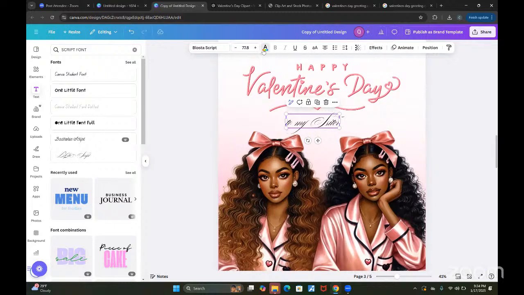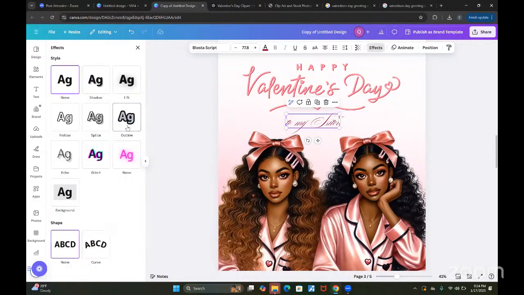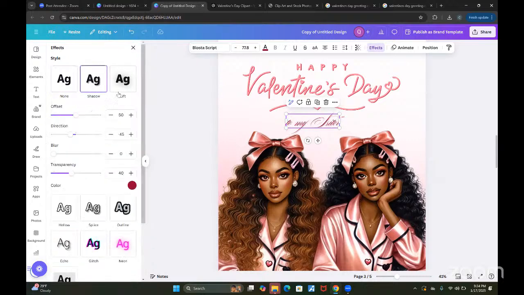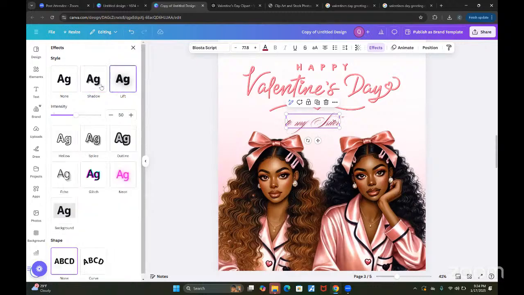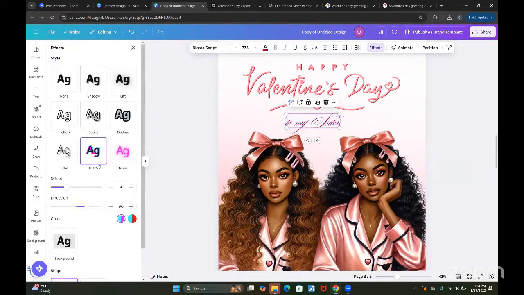So let me change the color to make sure that it matches this color here. I think it's this color. And we'll go to effects. What I want to do is not outline, so we'll do none. Let's see what I want to do. I want to make a shadow. So we'll just do none. And maybe, let's see. Yeah, maybe I might do this one and then I'll change the color.